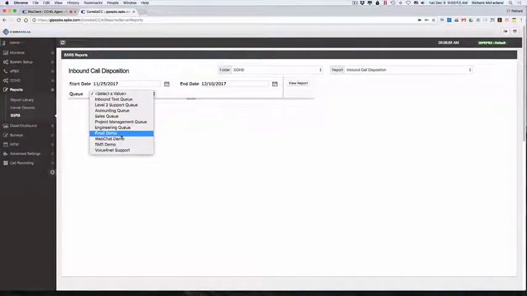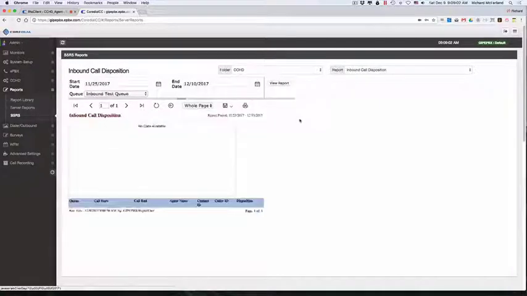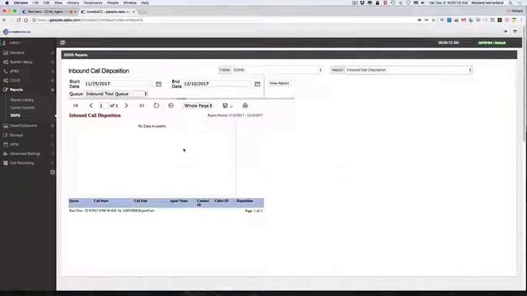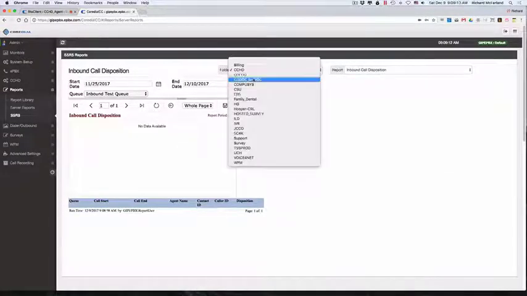So I can go in here and pick a particular queue, and let's say I just want the inbound test queue, and I can go after that and it'll show me a graphical representation. So I can also go in and look at different outbound applications as well. So that's a little bit about some of the reports that are available.